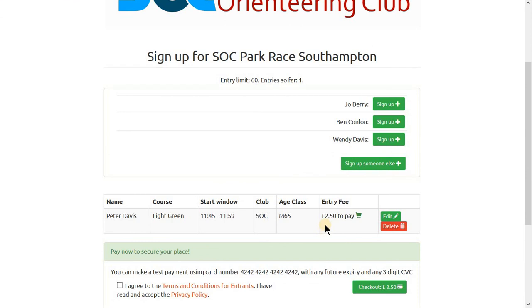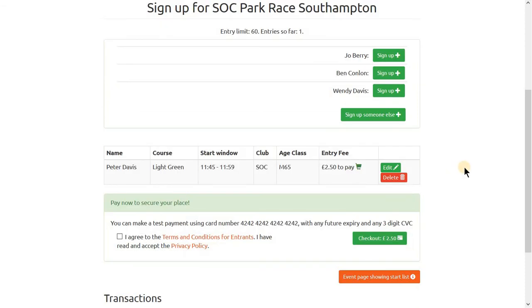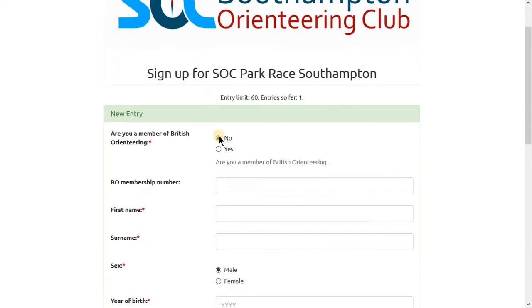So now coming down, you can see that the discount has been applied. I've got £2.50 to pay. What I'm going to do now is I'm just going to sign up someone who hasn't signed up before, so you can see what the blank entry form looks like. So I'm going to say no to a member of British Orienteering, no British Orienteering membership number.